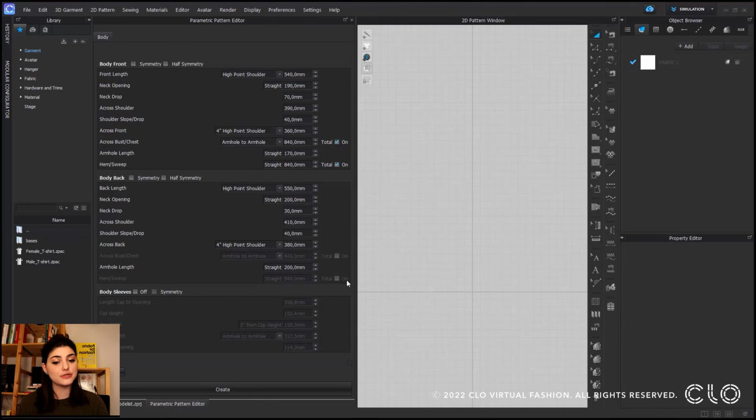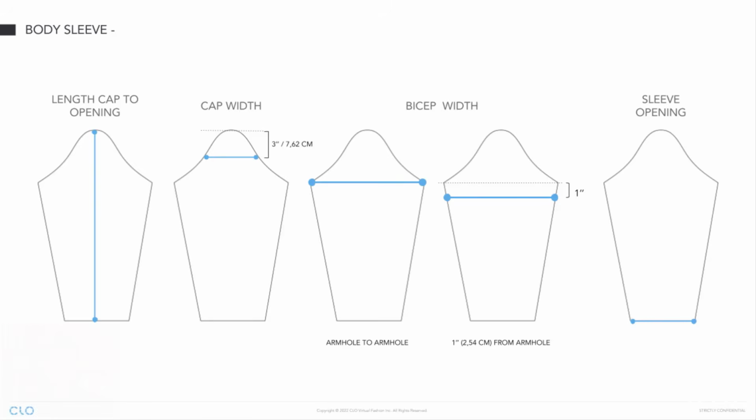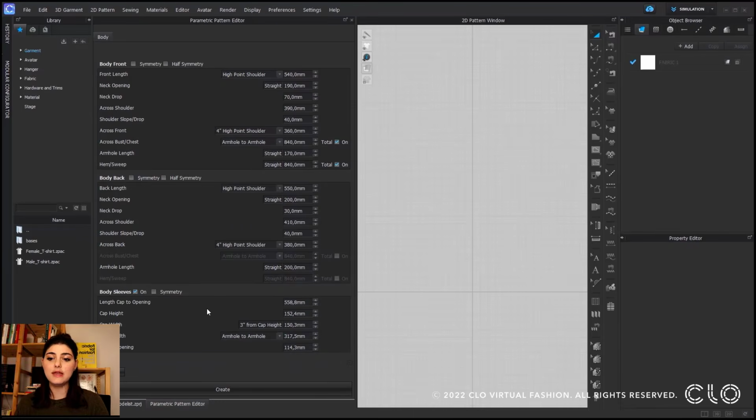Now that my back measurements are done, I want to check on my sleeves. So I'll check on for my sleeves. And here also is an image of all of these sleeve measurements for you to see. And once I'm done typing those in, I'll just hit create, that bottom button, and I'll have created some patterns in a matter of moments, right?